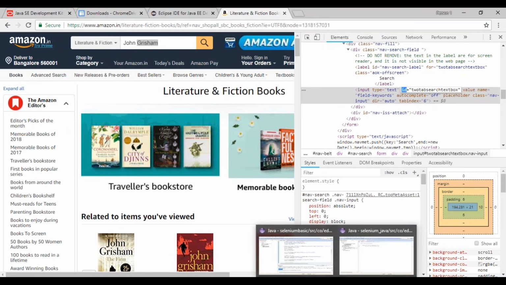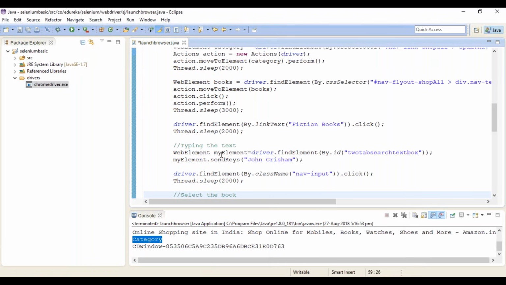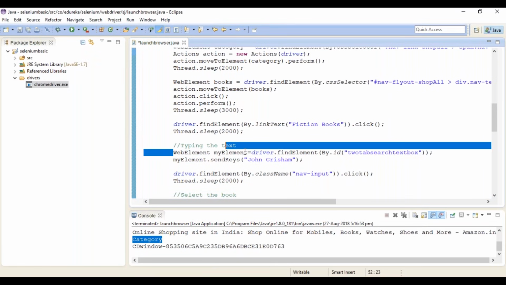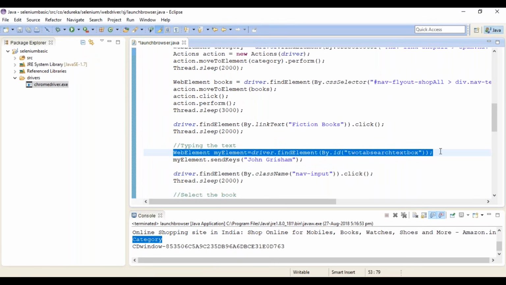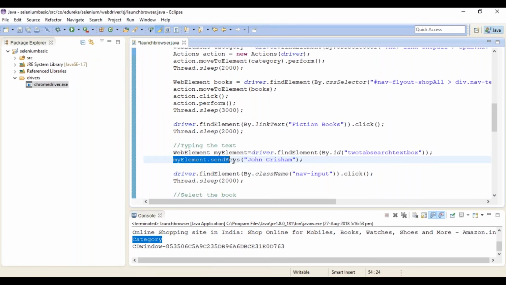So I'm going to go back. So I'm identifying the web element using ID. So this is the part of the text box. Next, using the myElement object, I'm going to type in John Grisham. So anytime you want to type text into any text box, you need to use send keys. So send keys is what performs sending the text. So John Grisham is a text which I'm sending into the text box. That's what send keys does.